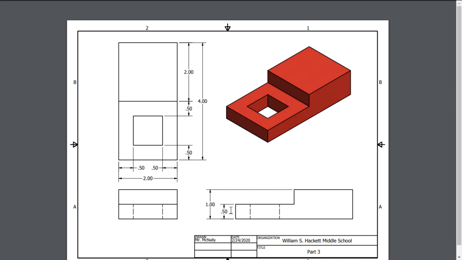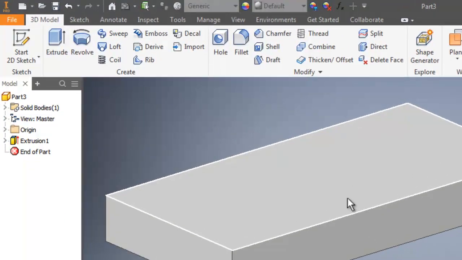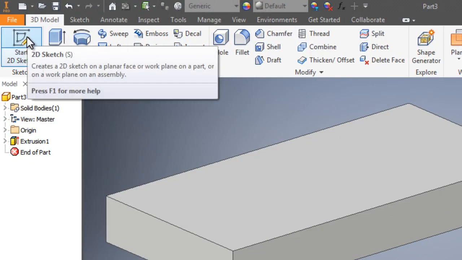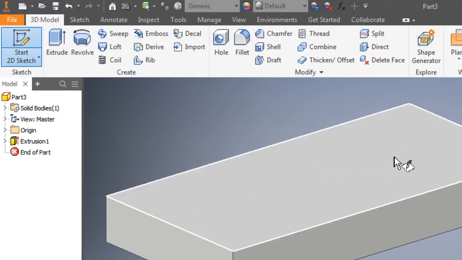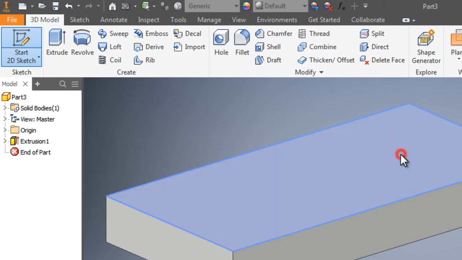And now we can move on to our second chunk here for this part, which would be creating this raised square on the one side. Okay, we know that this square is going to start from the back edge. It's 2 inches by 2 inches, and we're going to extrude it 1/2 inch up from what we already created, right? In order to do that, we'll click Start 2D Sketch. We'll click on the top of our rectangle.